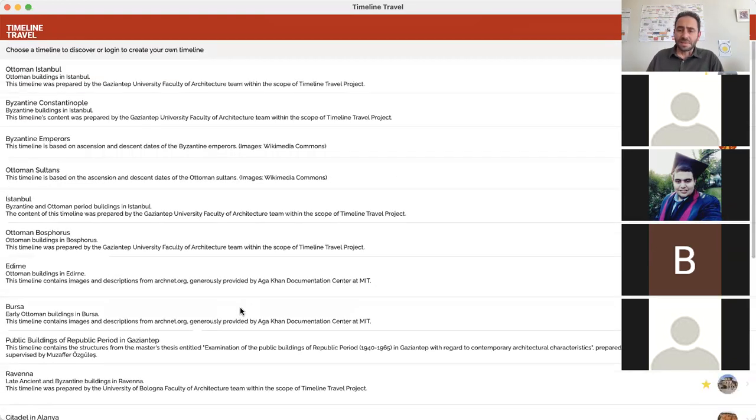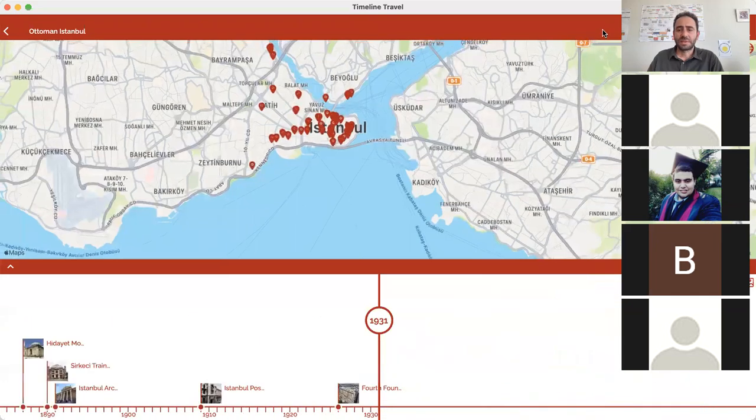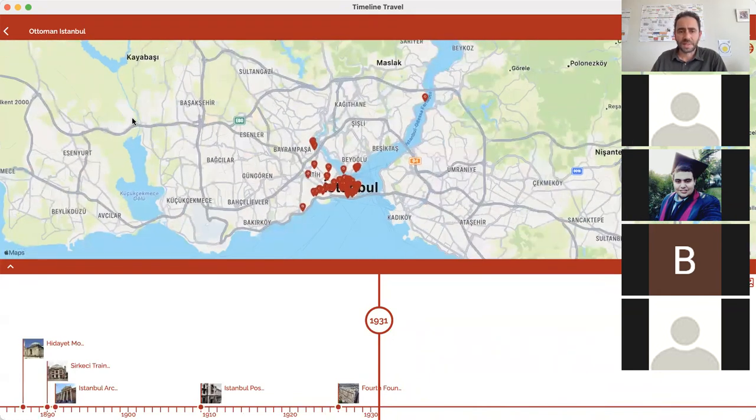And let's open one of them by clicking on or tapping on your screen. You can open it, and on the screen, as you see, the top side is the map, and the bottom part is the timeline. So it is basically a time and space, how can I say, traveler.